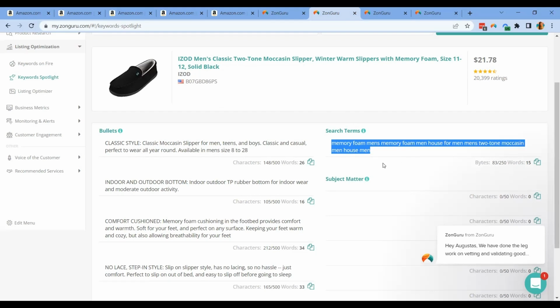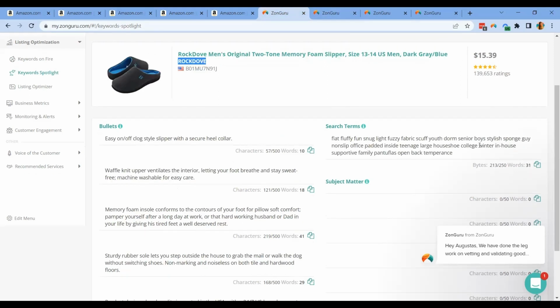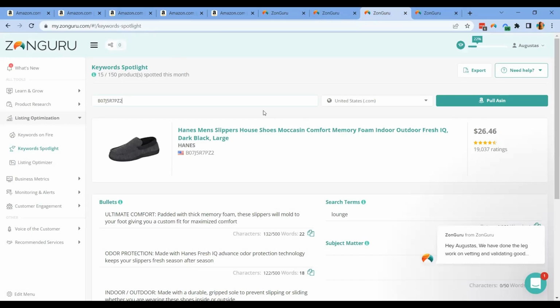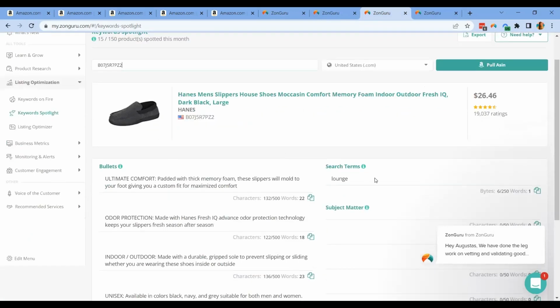But if you were a new brand, like this Rock Dove, and you want to be more visible and have more reach to other customers, then you would really add keywords that will target those audiences that will most likely be interested in buying your product. So moving on to the next one, it's the Hanes Men's Slipper House.